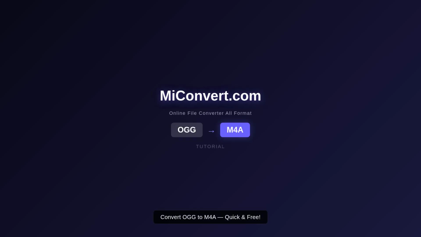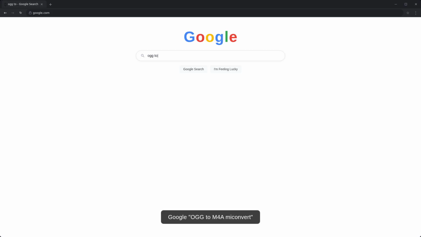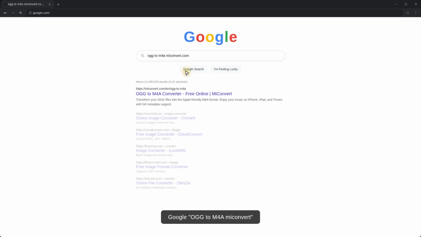Hey there, need to convert an OGG file to M4A? I'll show you the fastest way to do it for free right in your browser. Go to Google and type OGG to M4A MiConvert. The first link is what you need. Go ahead and click it.